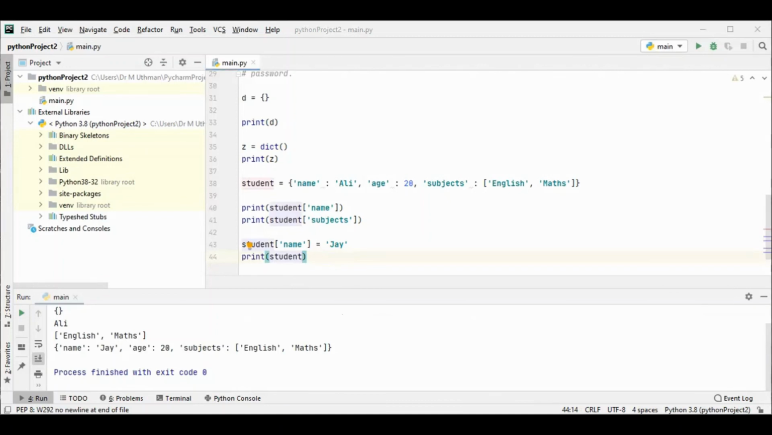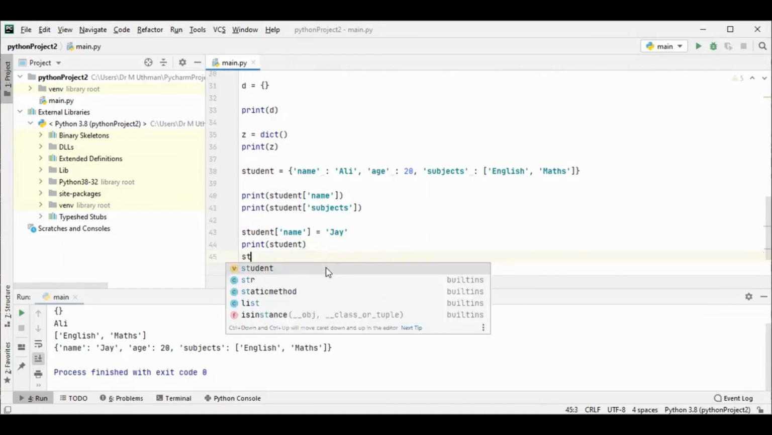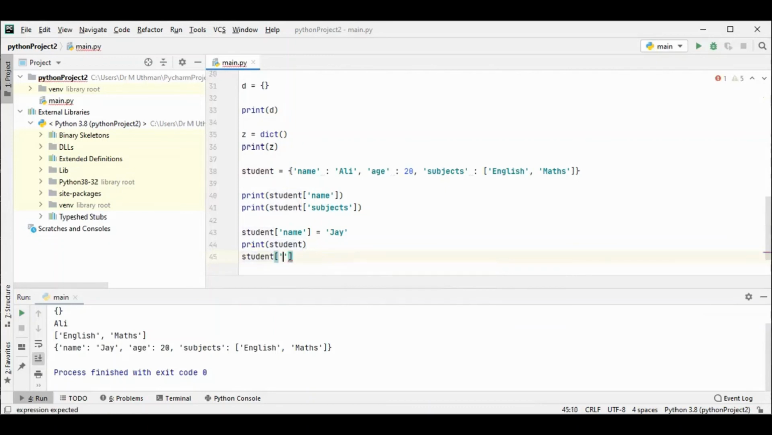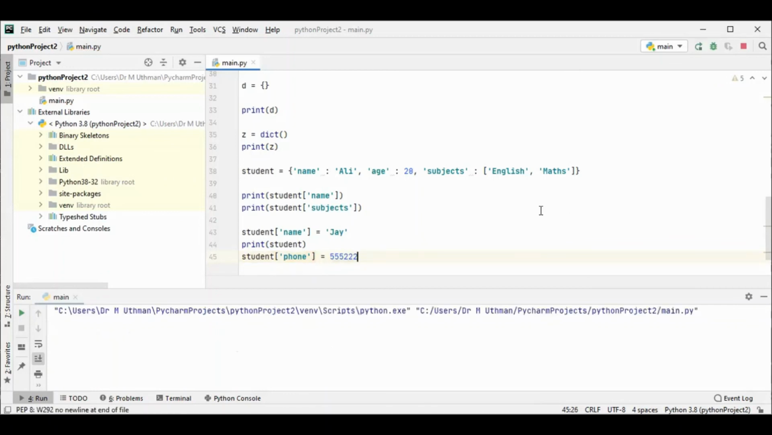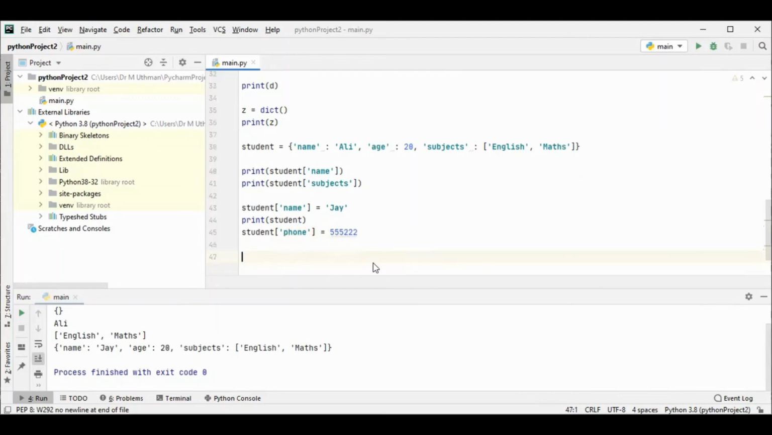We could also add a new value that we did not have before. Let's say the phone number, for example. We didn't have a phone number, so we could say student phone, because we did not include the phone number. So if we run this, it updates the dictionary. If we now print our student, you'll see that we have an addition, which is the phone number. So we have the name, it's now J, the age is 20, subjects English and maths, and then phone. So that's how the dictionary operates as well. It has a key and a value, and you can update it in a way similar to the other collections.